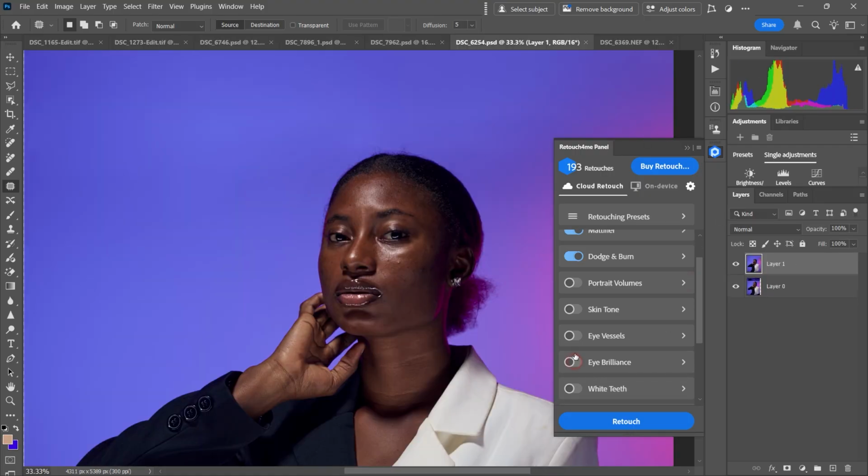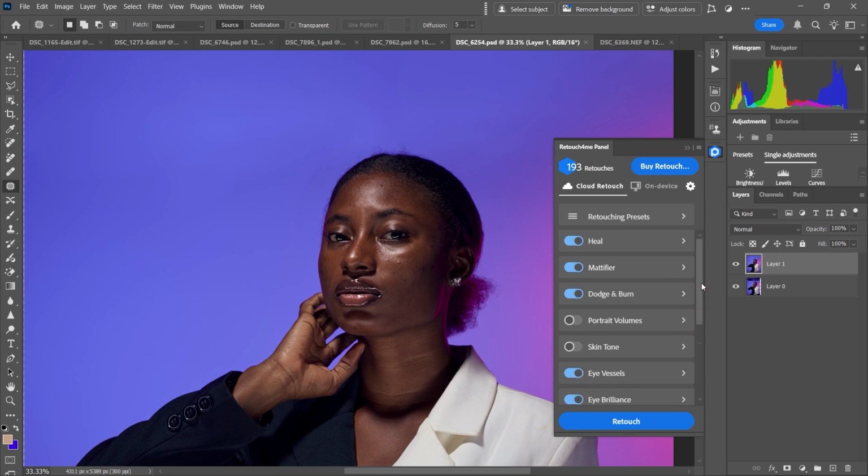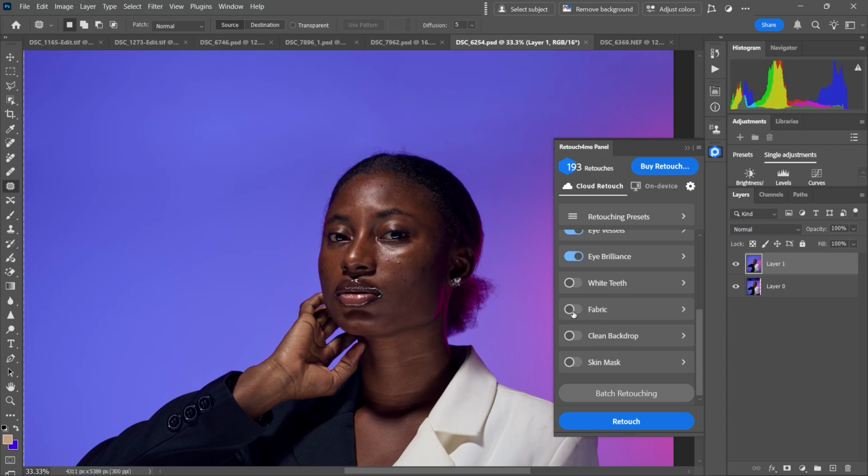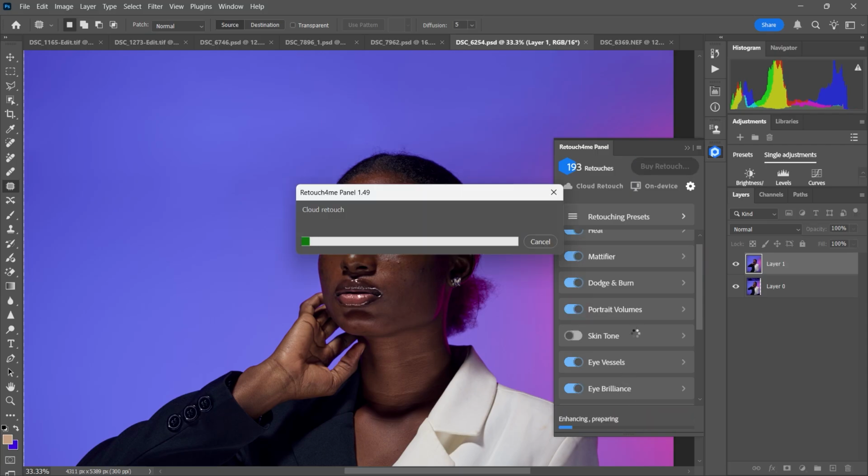Then eye brilliance, eye vessel. There's no teeth right here. Fabric, yes. The backdrop is okay. Then I'll use the portrait volume now with touch. Let's see.